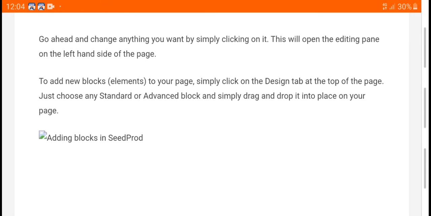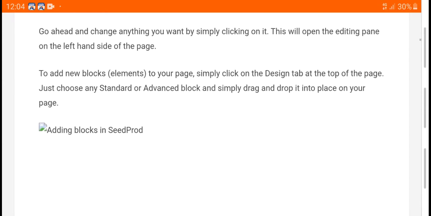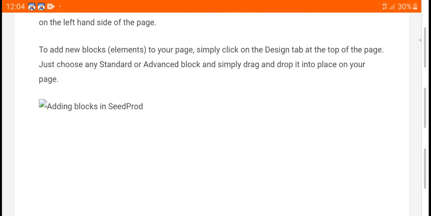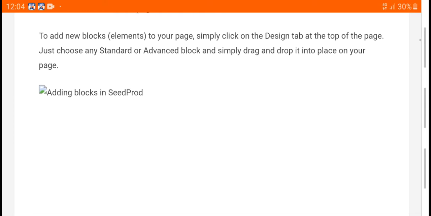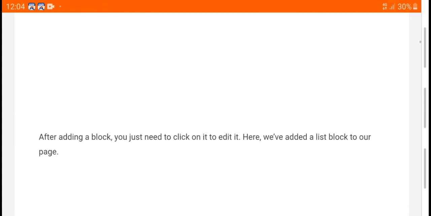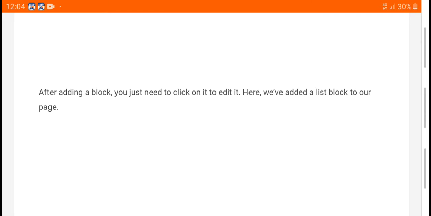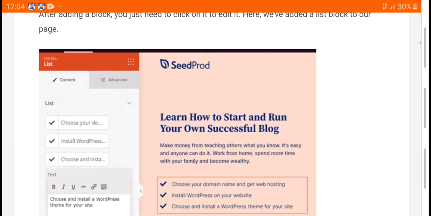To add a new block to your page, simply click on the Design tab at the top of the page, then choose standard or advanced blocks. You simply drag, drop and place the block on your page. After adding a block, just click to edit it.